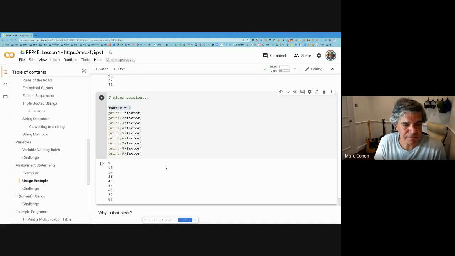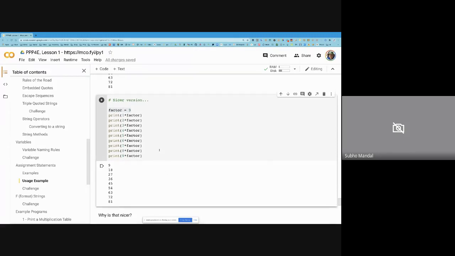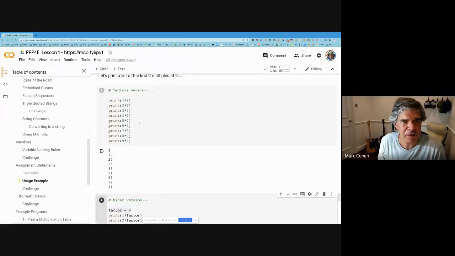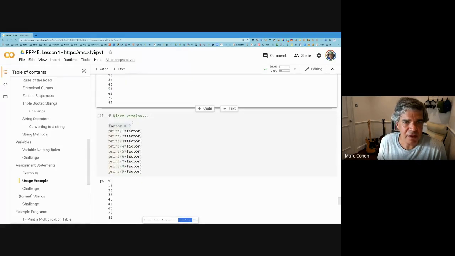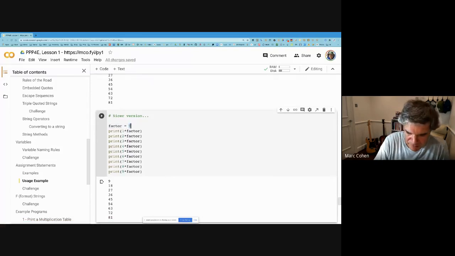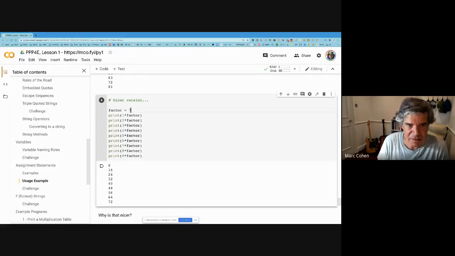What's better about it? Yeah, because if we want to change the multiplier, then we can just change the factor value and it will give another multiplication table. Right, exactly. So if I said to you, you know what? I don't like 9 so much anymore. I want a table of the multiples of 8. How many lines would you have to change in this version? You have to go and change 9 lines of code, and that's why I call it tedious. In this version, I'm not even going to do the other one because it's too annoying. But in this version, I change 1 line of code and it works. Now I have factors of 8. I can do the same thing with factors of 7.